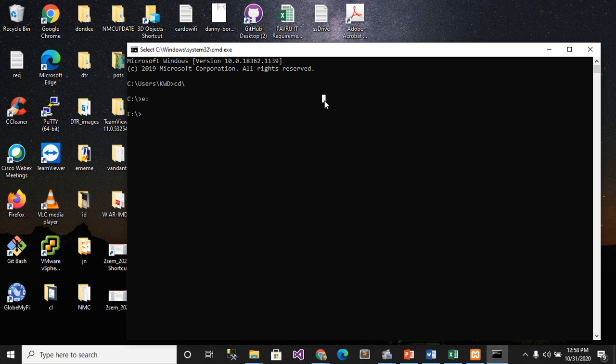Okay, so how do I know if my XAMPP directory is in this drive? I have to list all the folders and files.